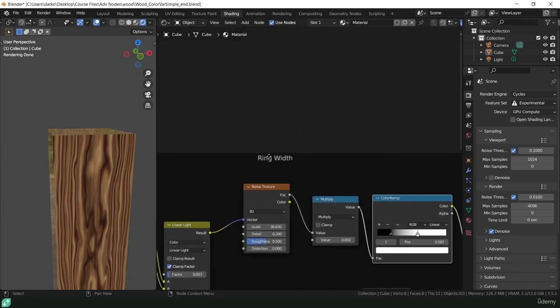Finally, I'm just going to make sure I rename this. At the moment it's ring width, so we just hit F2 and change this to color variance.